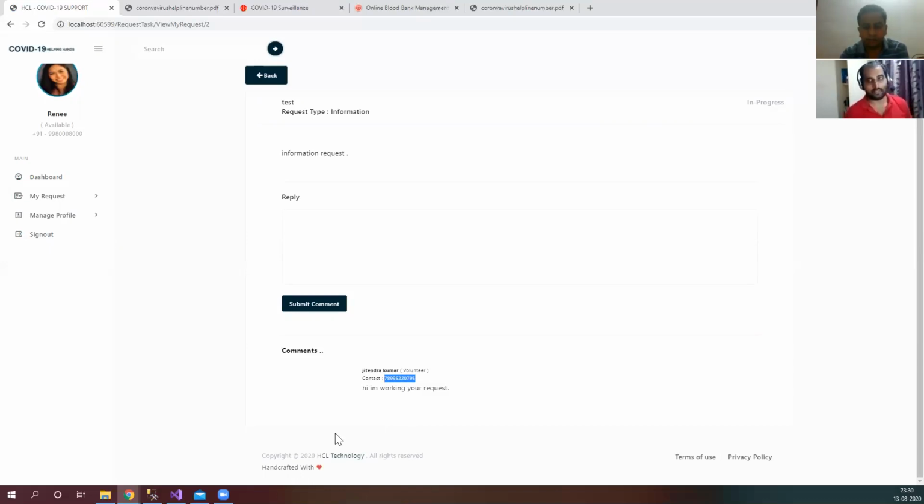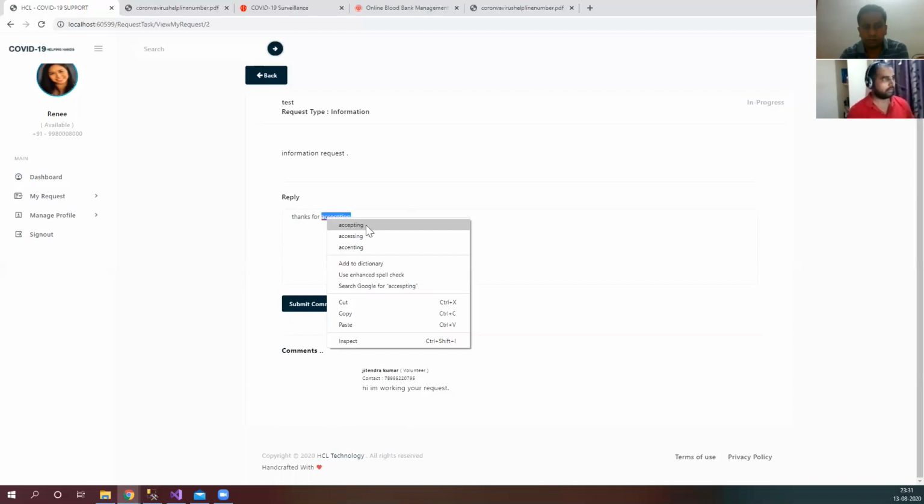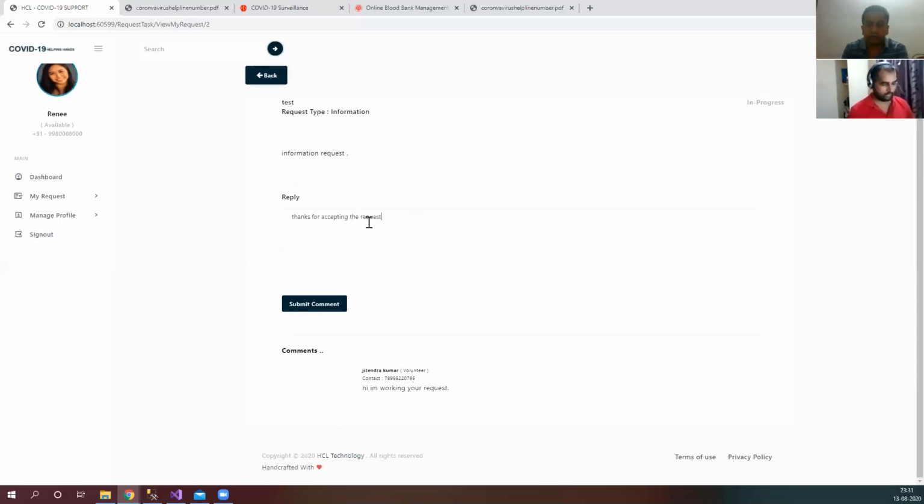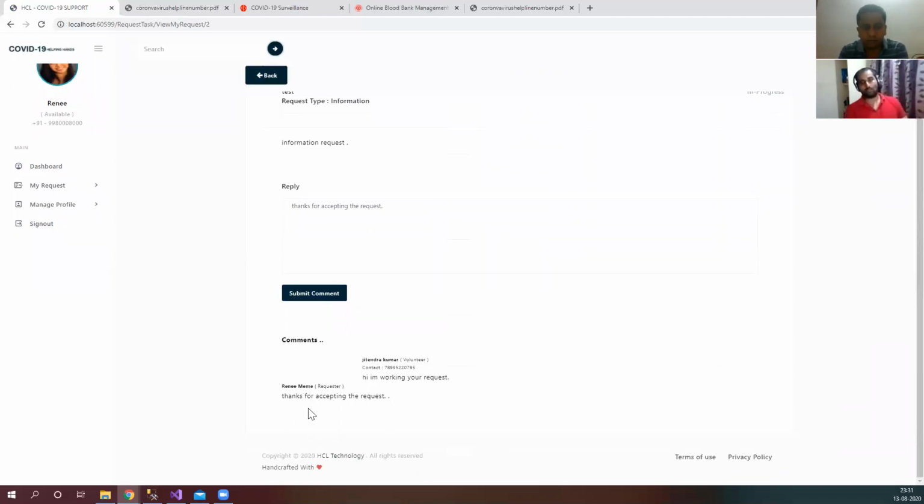If my comment or something is not sufficient and not getting clarified through the comment or through the application, we can directly reach through the phone number. So something I wanted to say, thanks for accepting the request. So the volunteer will be able to view what response we have got from the requester.